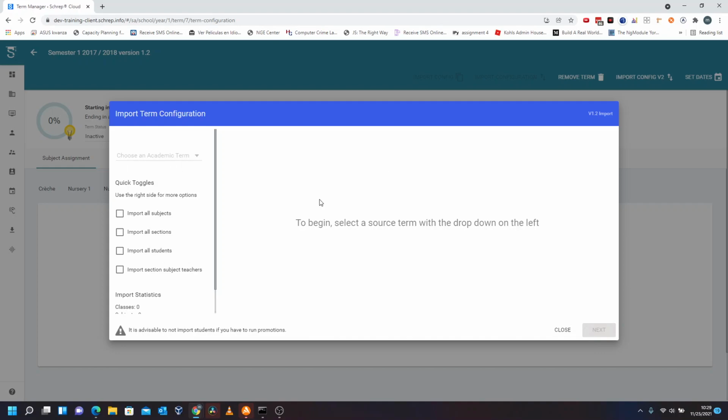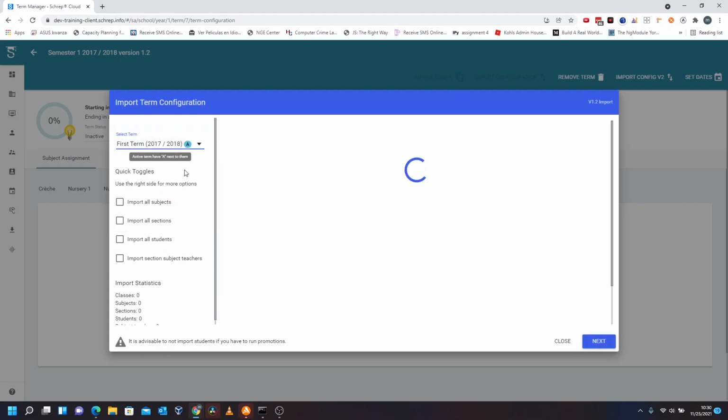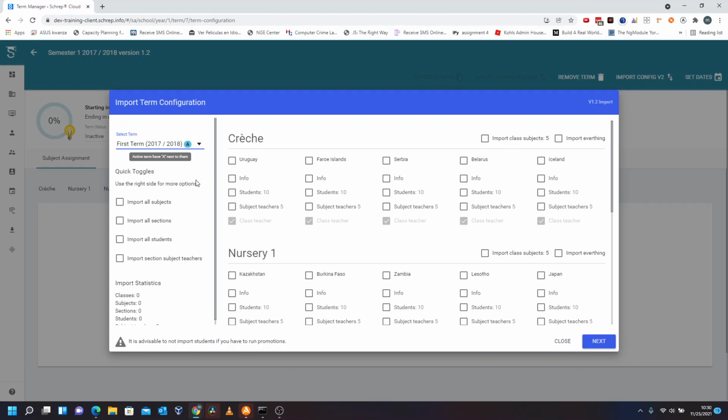Alright, and then we have this window here which gives us a prompt to begin, that we have to select a drop down. This is the drop down over here on the left. So we're going to pick a term that we are going to import. Right now we are in semester 1, so we'd have to import a previous term. Normally that's how it's done. So here I'll pick first term because I know that one has data which I can import into.